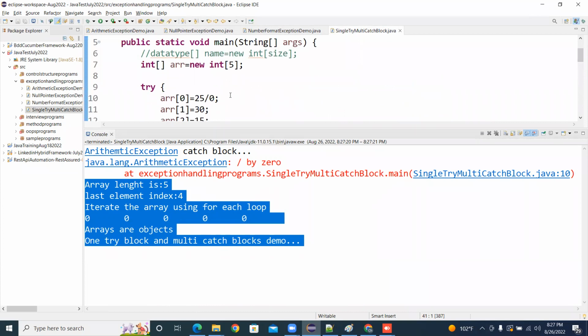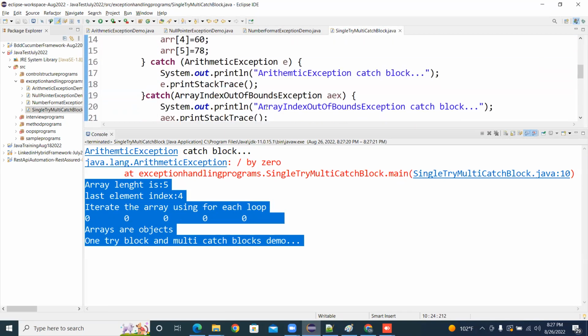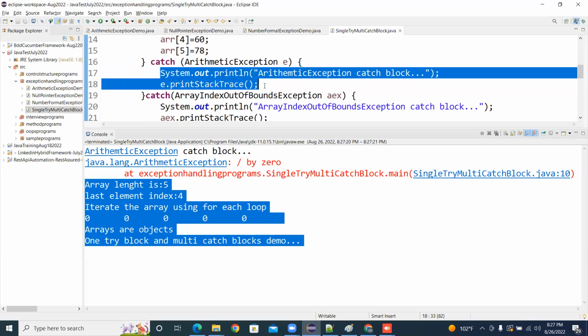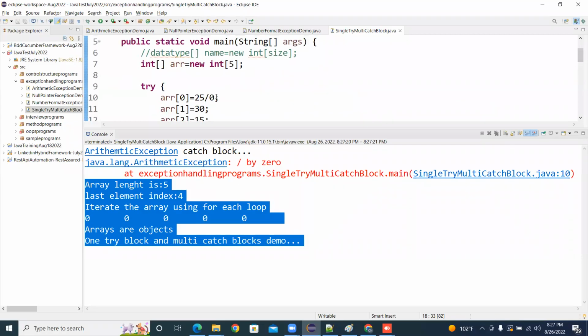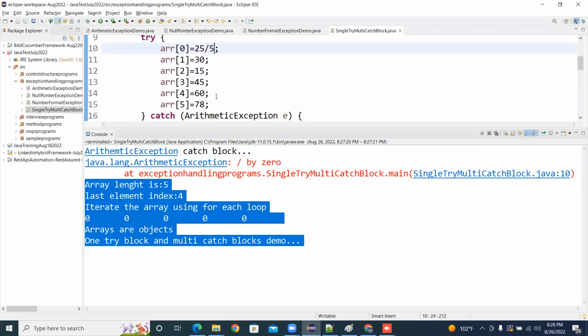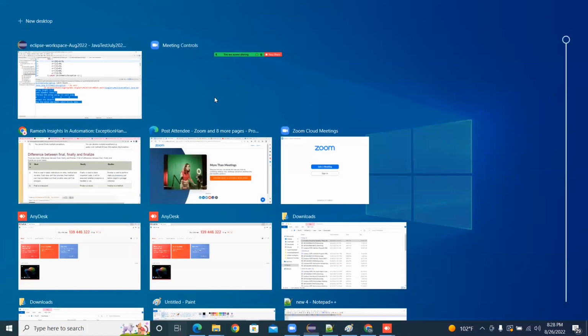But the problem is, let me solve this. Okay, let me solve now. Which catch block executed? The arithmetic exception catch block executed. Now I'll solve this and I'll show you. Okay, 5. So let me give 5. Now, arithmetic exception, no more.